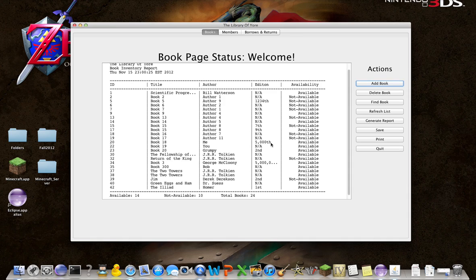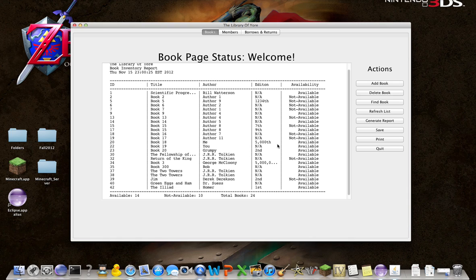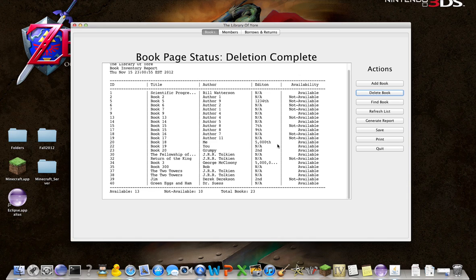And you know what? You're right. It's a fake. There's nothing in it. It's completely blank. It's useless to the library. So we don't want it in our database anymore. We go over here to delete book. The Iliad is 42. So we enter the ID of 42. And there we go. The Iliad is no more.